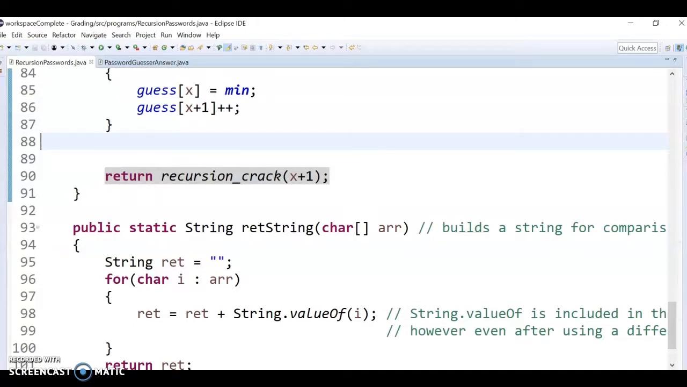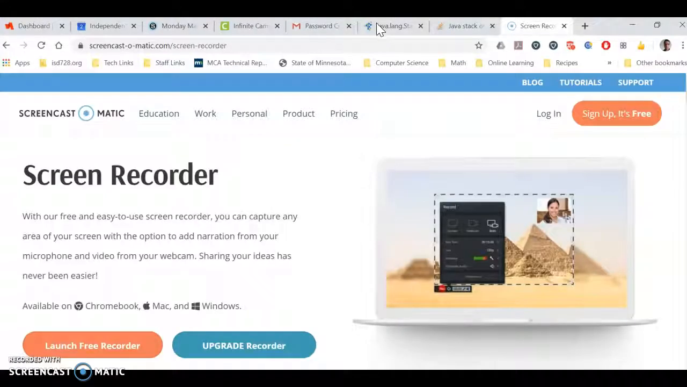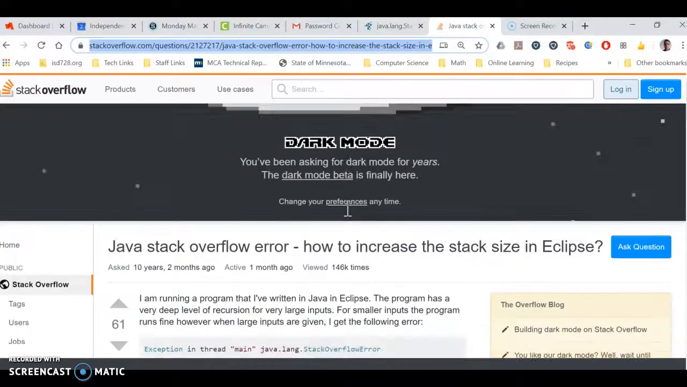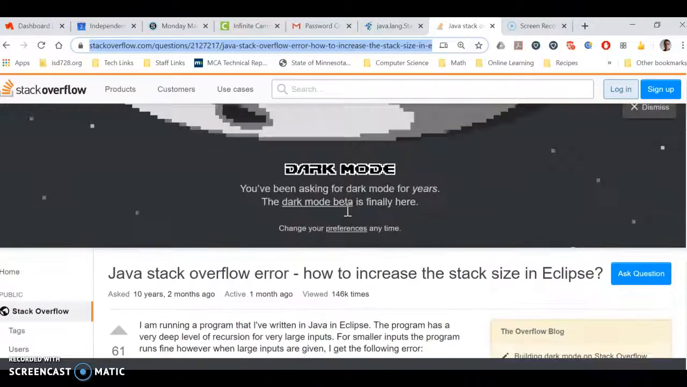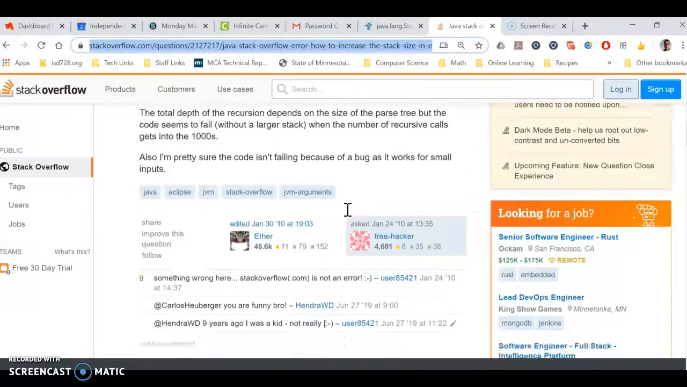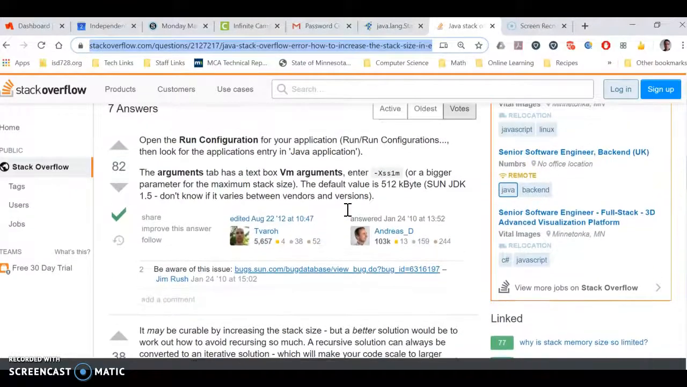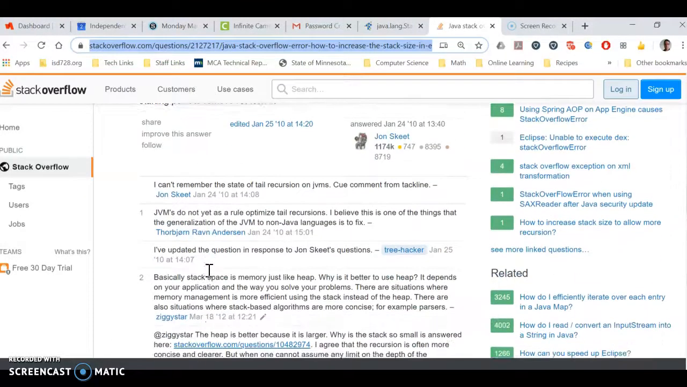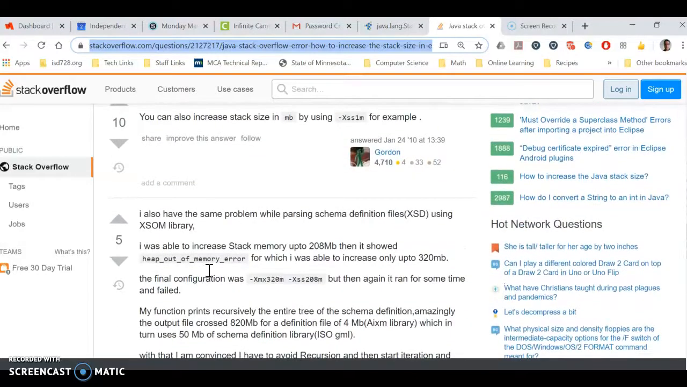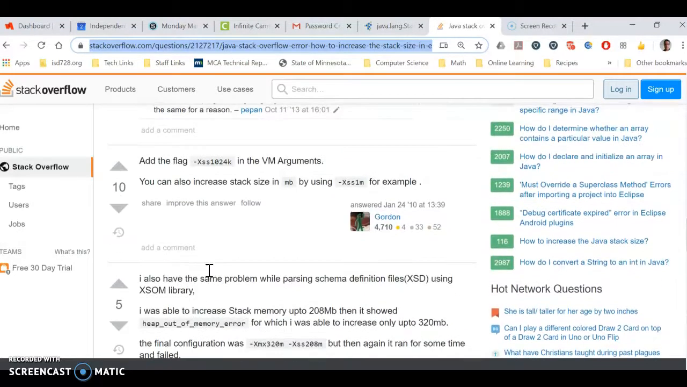I found this link that actually explained it pretty well, and I'll send it to you here. It talks a little bit about it, and it says you can increase the stack size, and it gives you a little explanation on how to do it. I'll show you here in this video too. But it also said maybe using a different non-recursive solution might be the better way to do it.